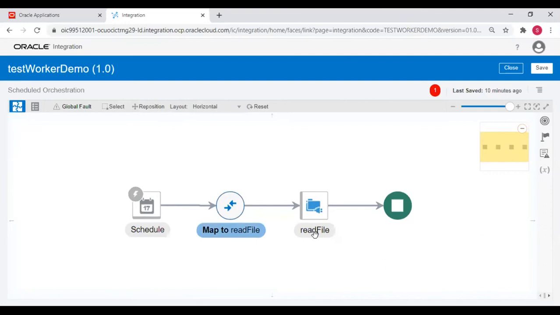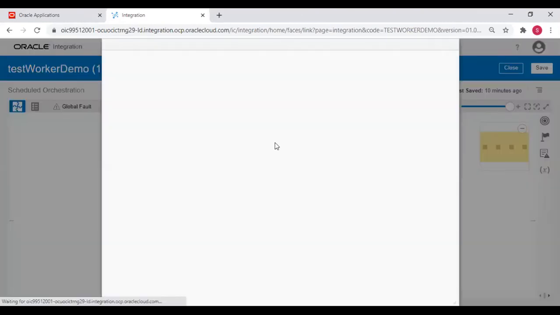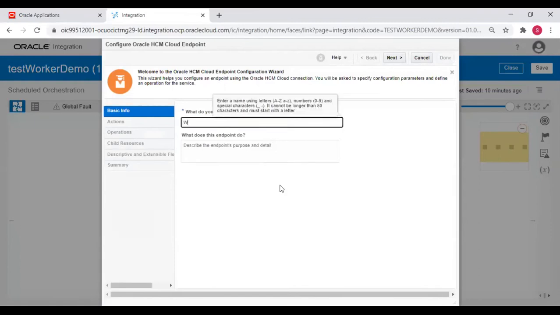Now that we have read the file from FTP, we have completed this part, right? Now the next part is we have to push the file from OIC to Fusion SaaS and then hit a trigger and load on that particular application, right? For that, we have already created an HCM connection. So I'll use that same connection, which is our test HCM demo, right? I'll use that particular connection and I'll say, let's say worker import.